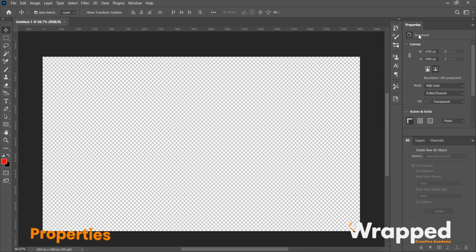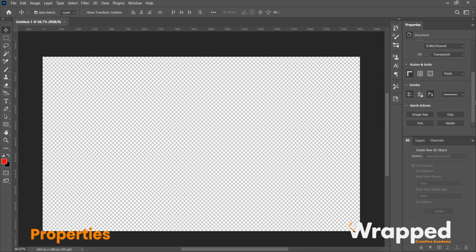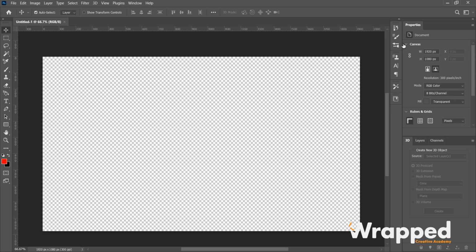We have properties where we have quick actions, rulers and grids, guides, so many things that are inside here that we shall see in the upcoming videos. We have 3D. Some of these are not activated because we literally have nothing running up here yet.